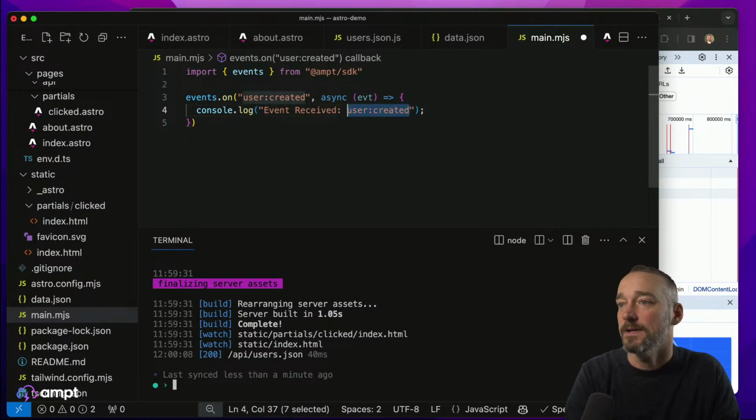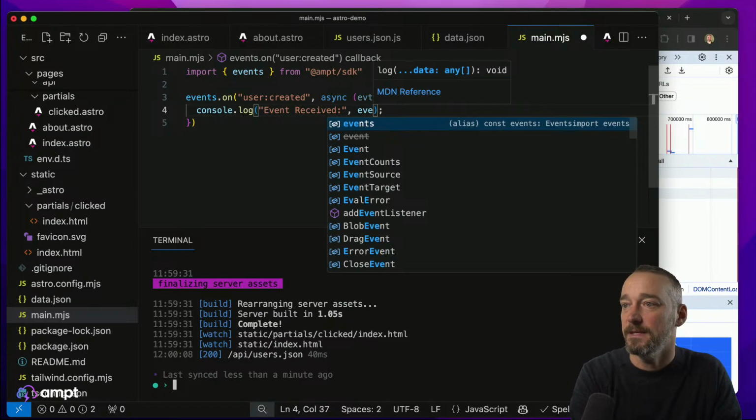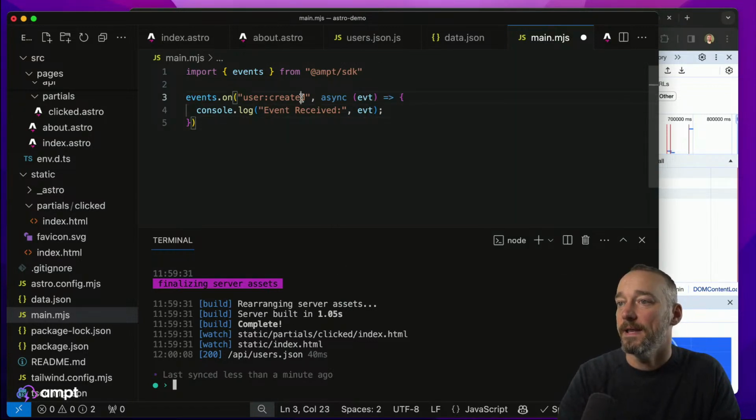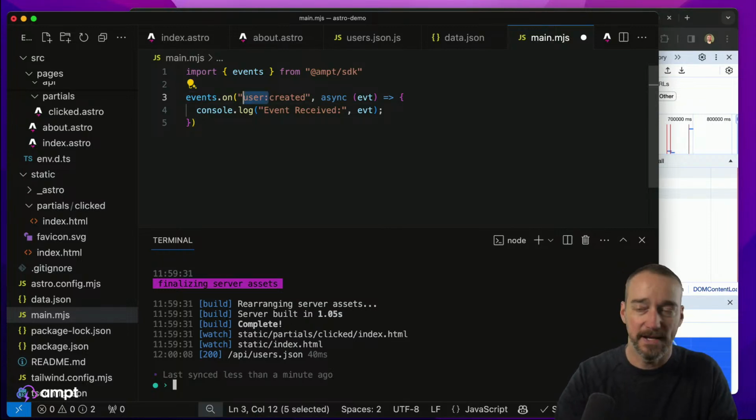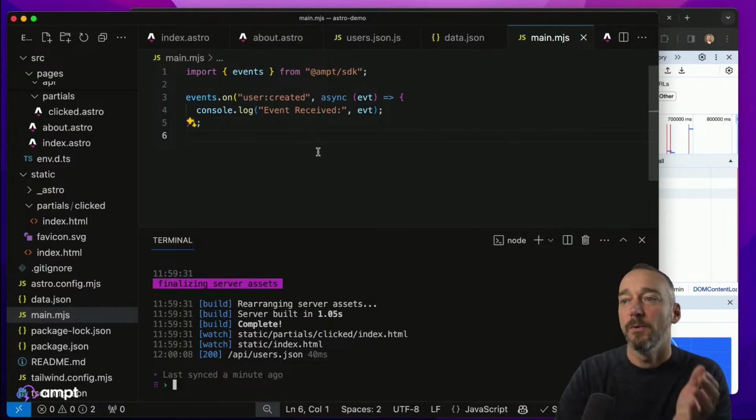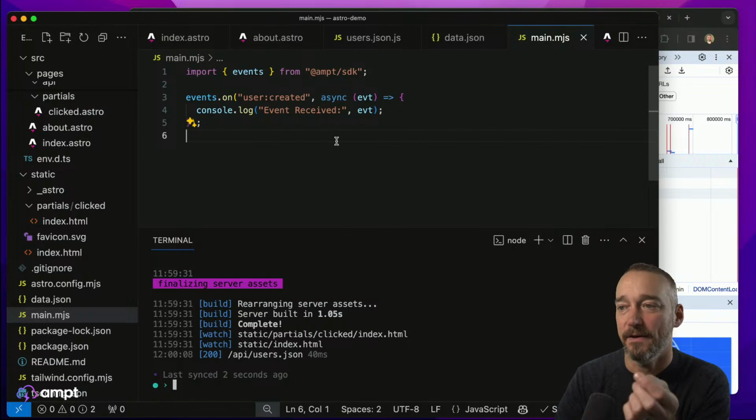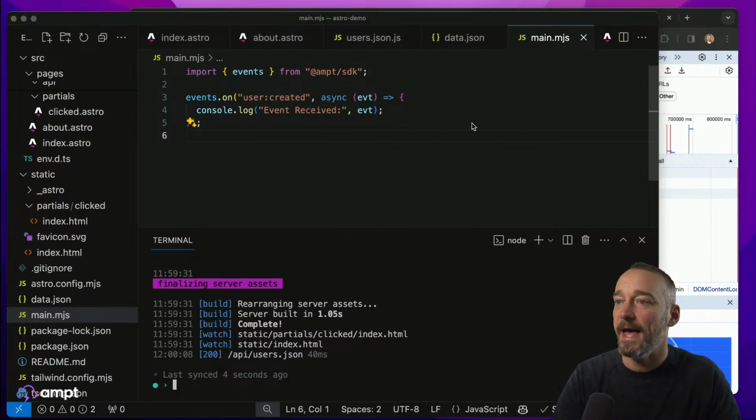We don't want user.created though. We'll say event received like that, comma, evt. And we can call it user, I don't know. I'll just call it whatever. User created, that's fine. All right. So we've created this here now.